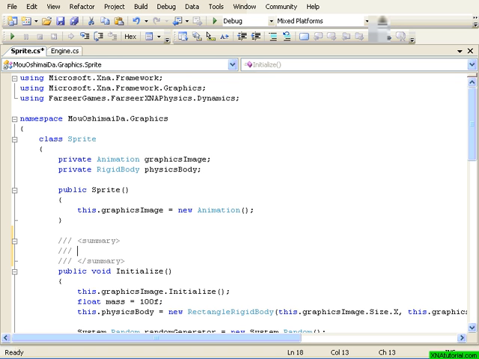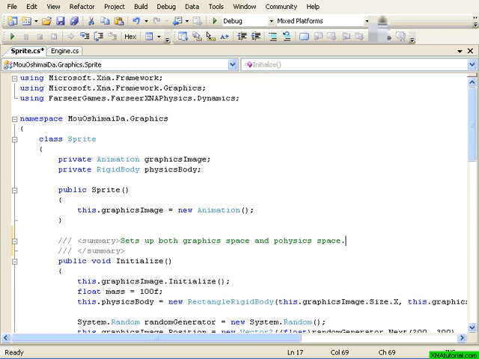If we do it like this, it sets up both graphics space and physics space. For example, I can make it one line. I like having stuff on one line.